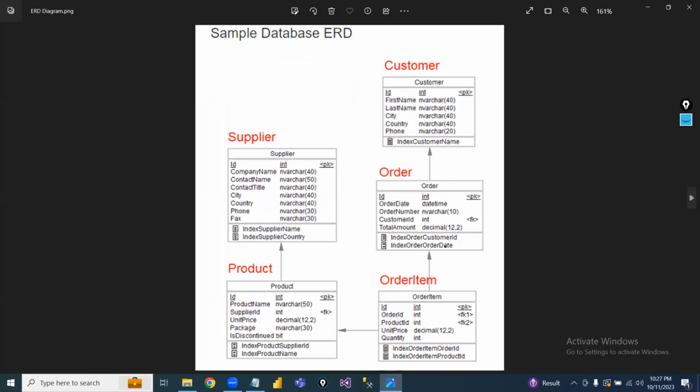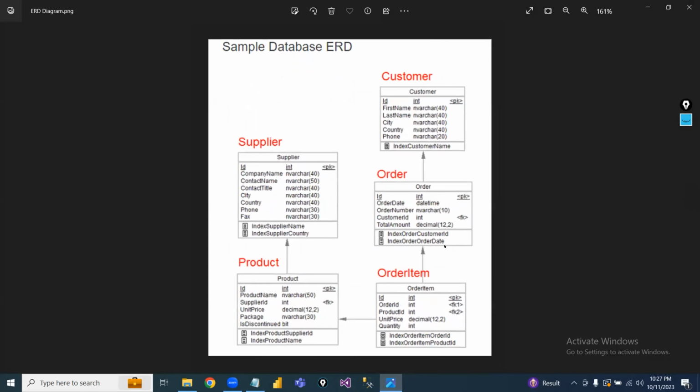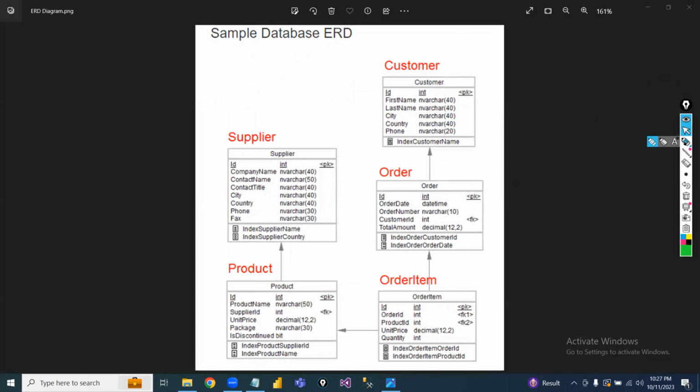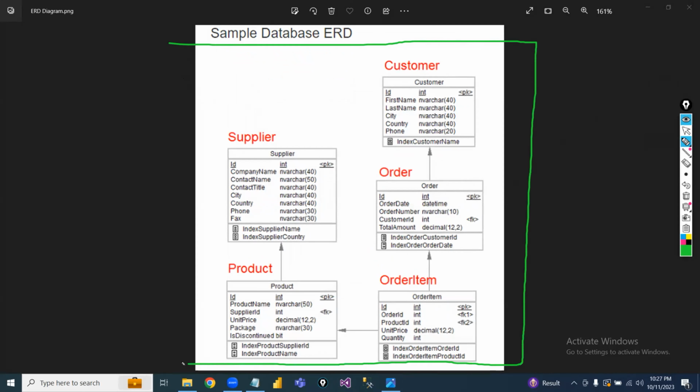So guys, this is basically a representation of a database. Wherever you're confused, ask me again. Now this is a representation of a database. Customer, order item, product, supplier, these are all tables. So one database can contain multiple tables. Clear?